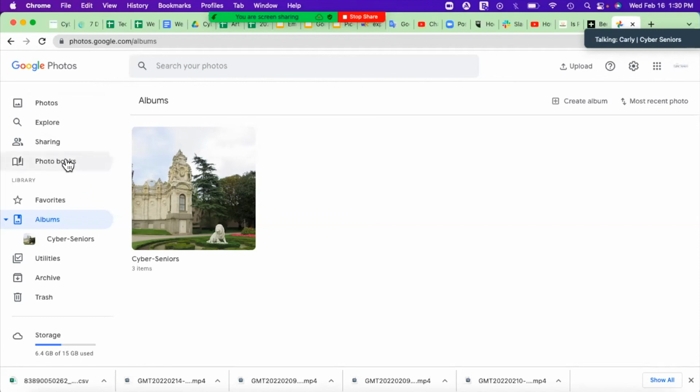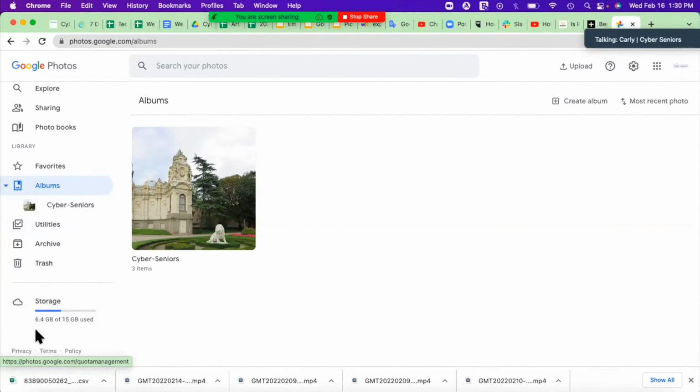You can also create photo books. Here is the favorites album we mentioned before. Then we have archive and trash. Albums and photos that you put in the trash will remain there for up to 30 days, and after that, they are deleted permanently. So keep that in mind. And then at the bottom, we can see the amount of storage that we have used so far out of the 15 gigabytes that we have total.